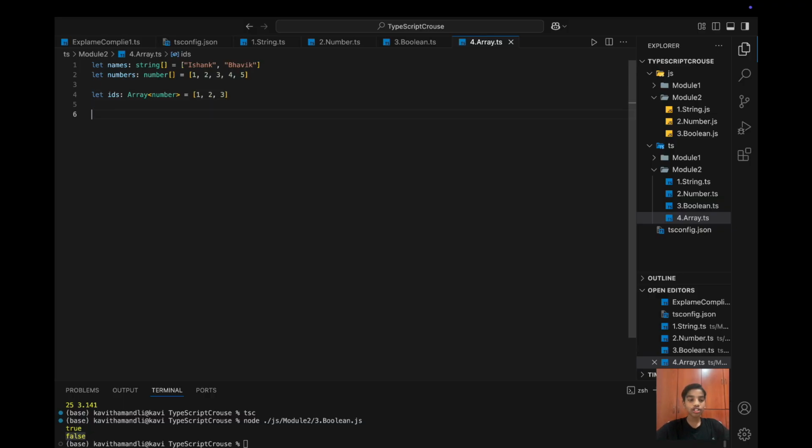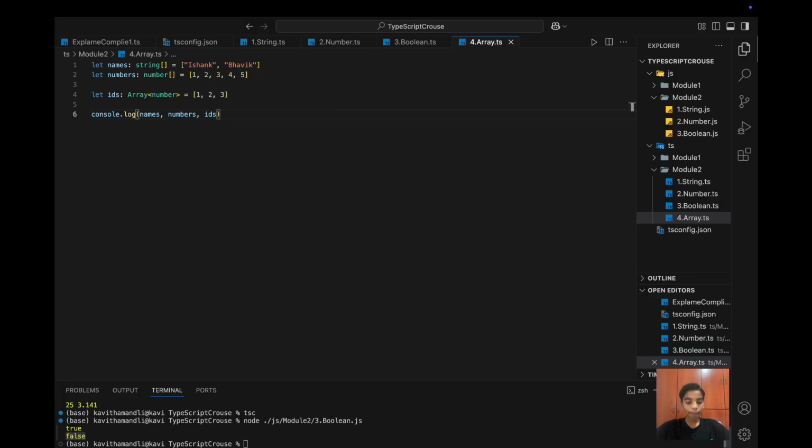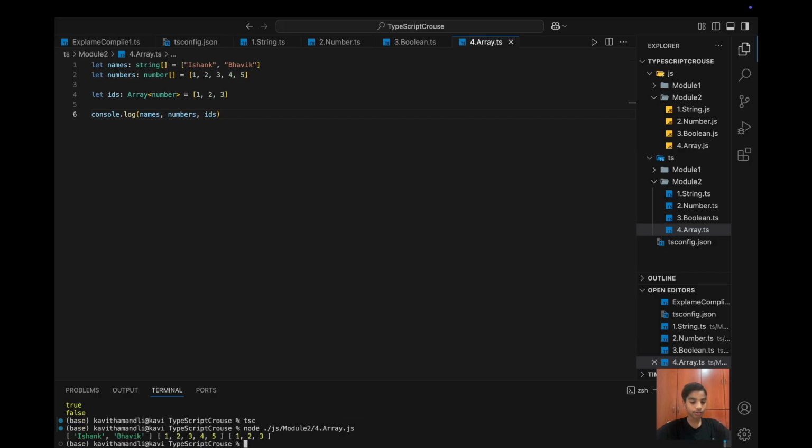So now let's try console logging this. So console.log, we log everything: names, we also log numbers and also IDs. So now let's compile it. So tsc, then we'll say node, and we'll copy this file path, paste it in, and then we'll say 4 and just press tab, and it'll automatically complete it for you. So now if you look over here, it's printing us an array of strings, an array of numbers, and an array of another number, which is our IDs.